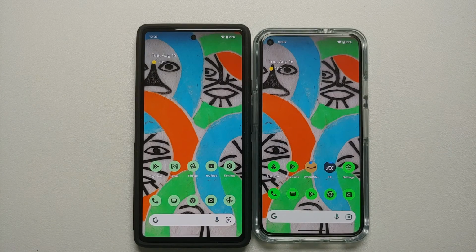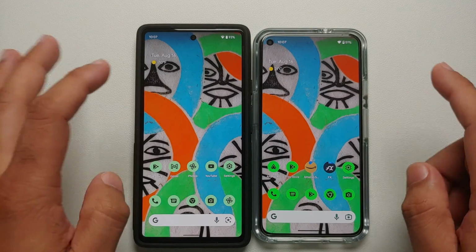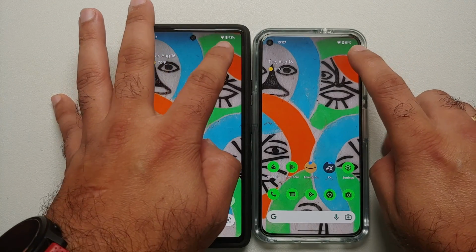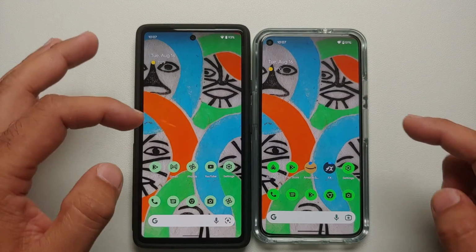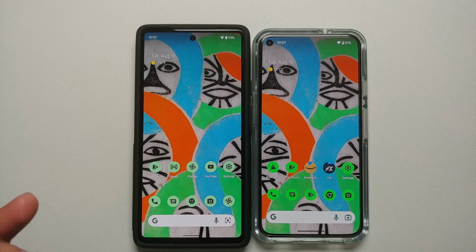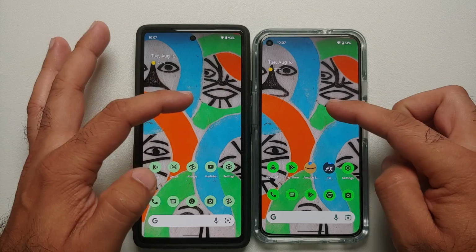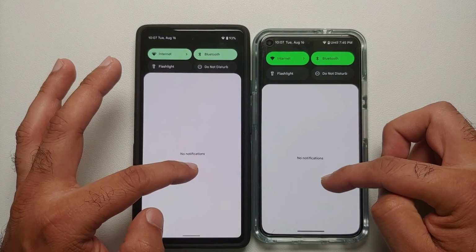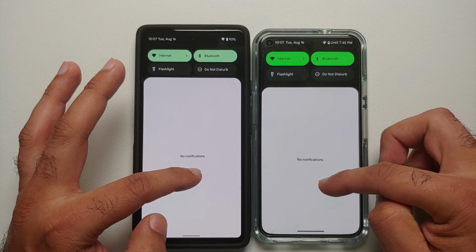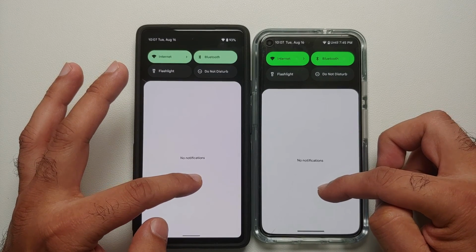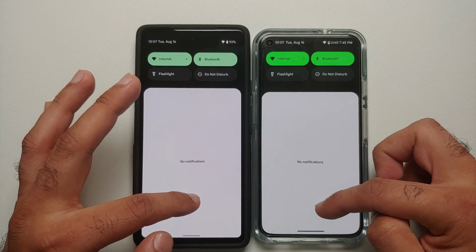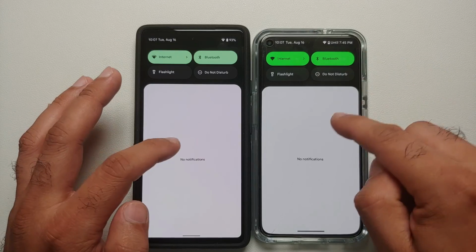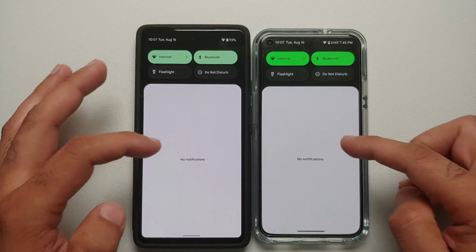Next thing we can talk about is the quick settings panel. Notice something, I have battery percentage enabled on both of these devices. Now when I access my quick settings panel on Android 13, you will notice that I am getting the until time. So that is how long my battery is going to last. However, on Android 12, I still have the battery percentage, which has since disappeared over here.